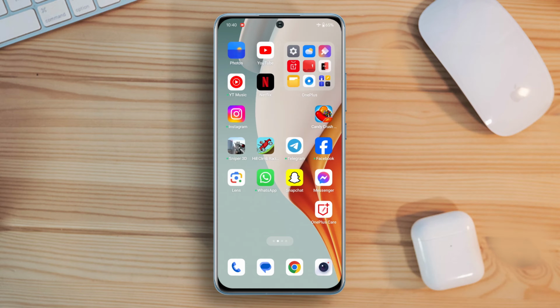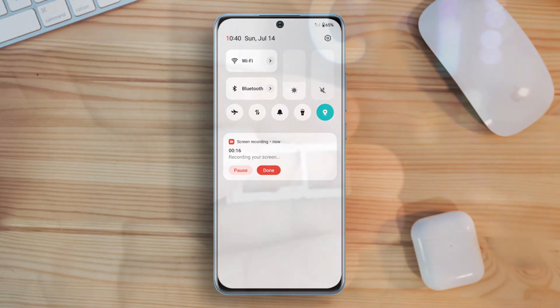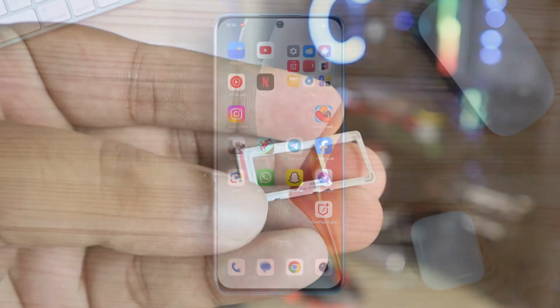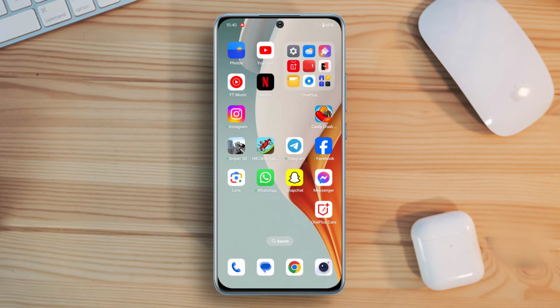Before doing anything else, make sure to turn off the airplane mode, eject and reinsert your SIM card. After that, try following troubleshooting guidelines.